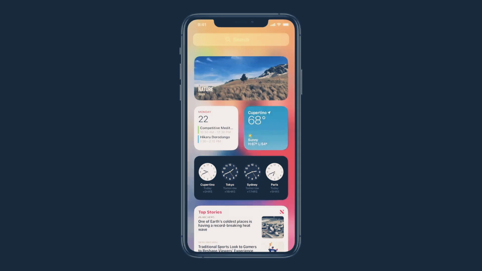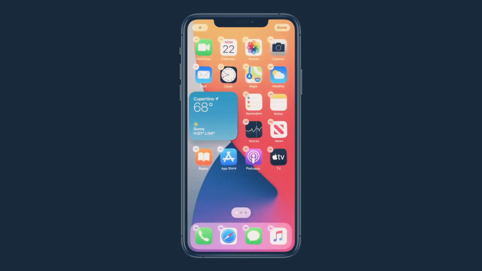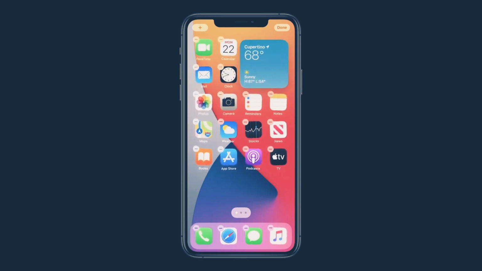Now, we like these new widgets so much, we wanted to make them even more accessible. So check this out. I'm just going to tap and hold on the weather widget, and I can drag it out of Today View and onto my home screen. And watch, as I move it around, the apps just dance out of the way to make space for my new widget.